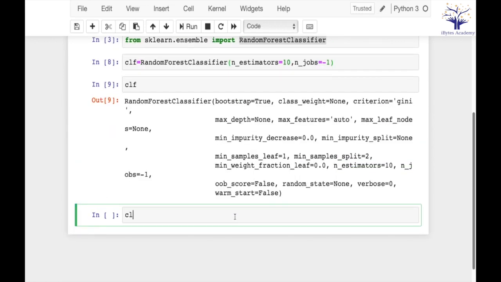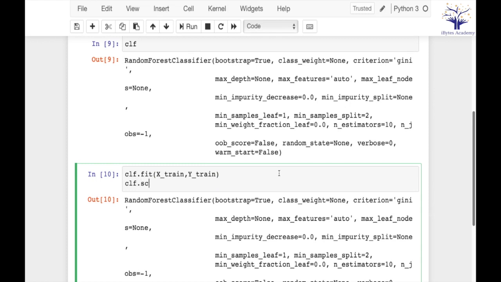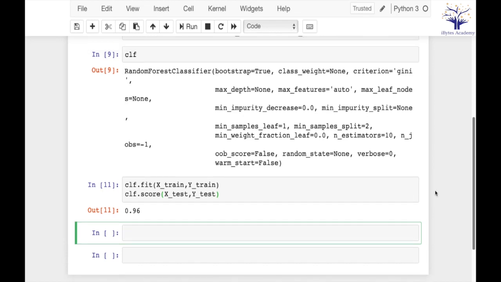now let's fit our data. Okay, so let's check the score as well on testing data. So my score comes out to be 0.96. Okay, one thing that I want to point out is if I run my code again and again, I will get a different score. Okay, so let's do one thing.